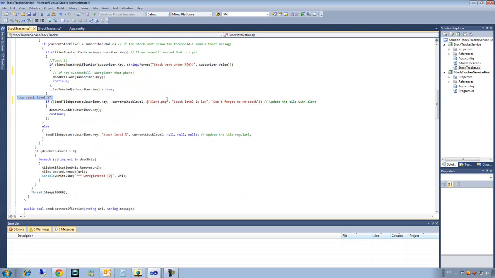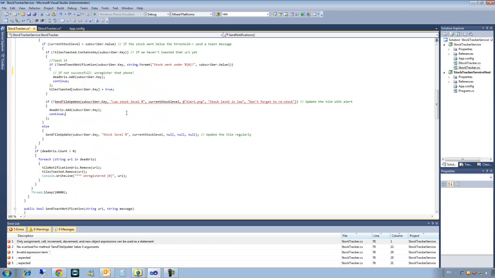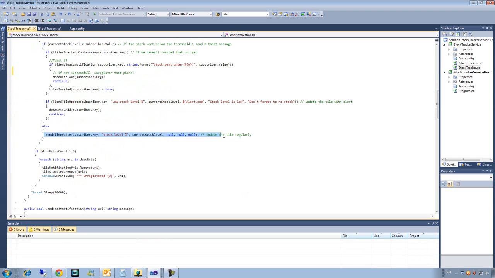Wait a minute. Let's see the standard case. The standard case is that the threshold has not been breached, so I send a simple message with the stock level and nothing else. But if we have an alert, I'd like to change the PNG. I'd like to change the background. It's a different image for a threshold breach.